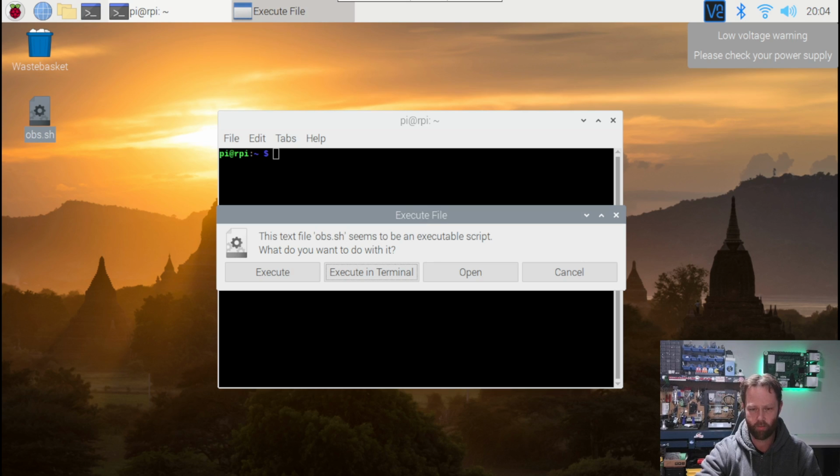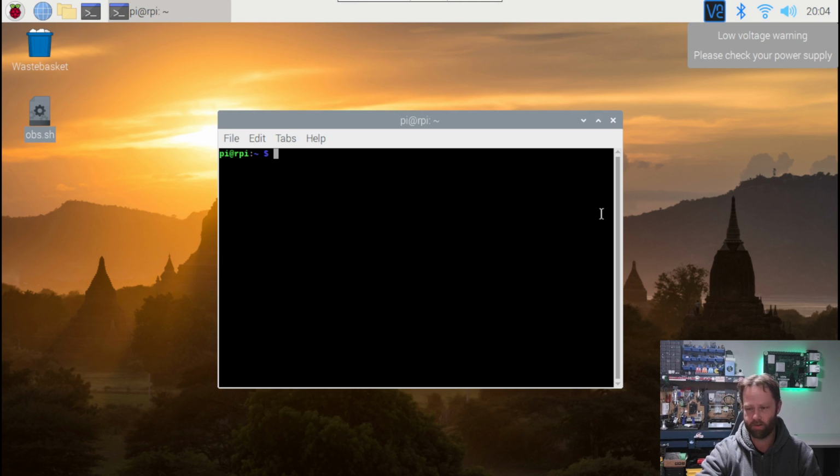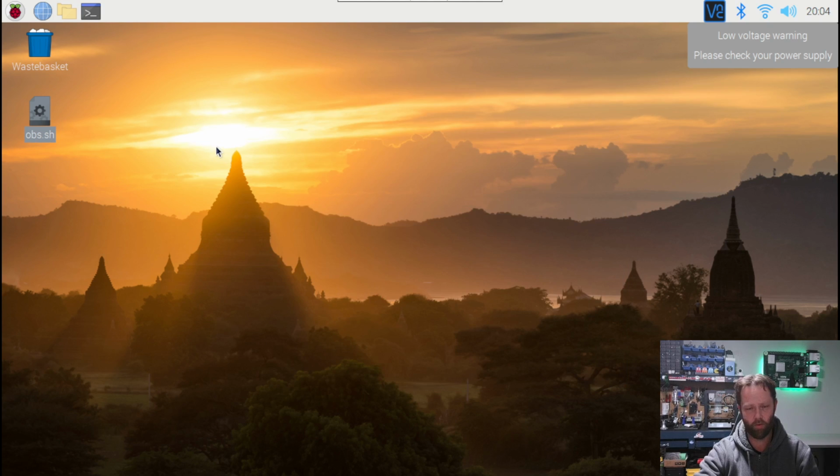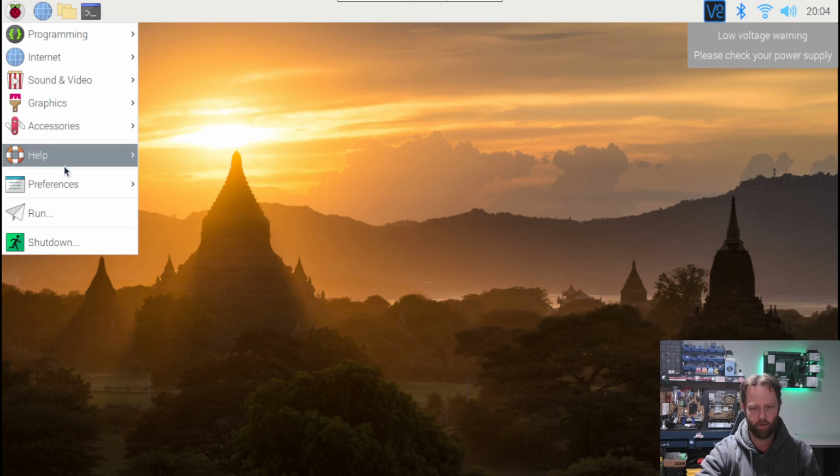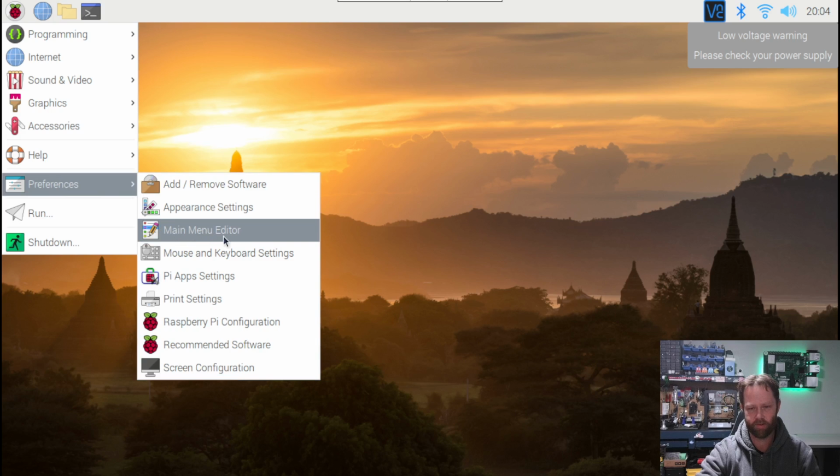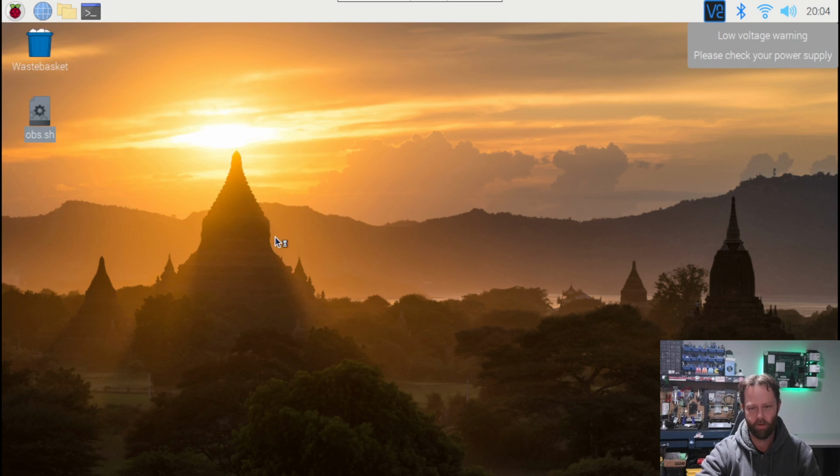So the first thing that we're going to want to do is go to our preferences here. So I'm just going to cancel this. I know OBS does launch properly, so let's close this out. After we get OBS taken care of, we'll get rid of the warning. We'll kind of set things up. And so I'm going to go to preferences, and this main menu editor, we're going to click on that.